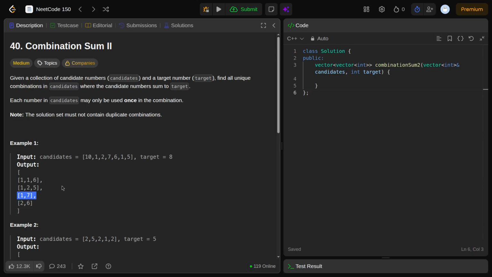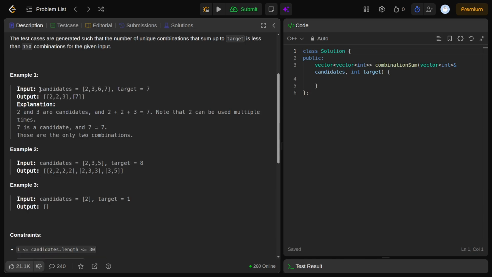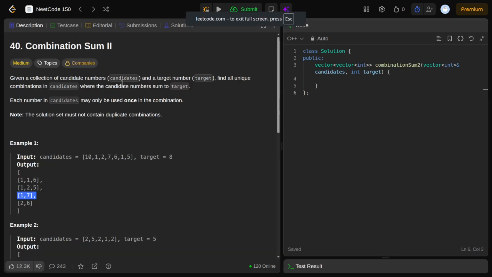Before solving this problem, let's compare it with Combination Sum 1. In Combination Sum 1, we could reuse the same element twice. As it is written, the same number may be chosen from candidates an unlimited number of times. As in the first example, the output is 2, 2, 3 for the target sum 7, which is allowed. But in Combination Sum 2, each element can be used only once. So after selecting an element, we must move to the next index.